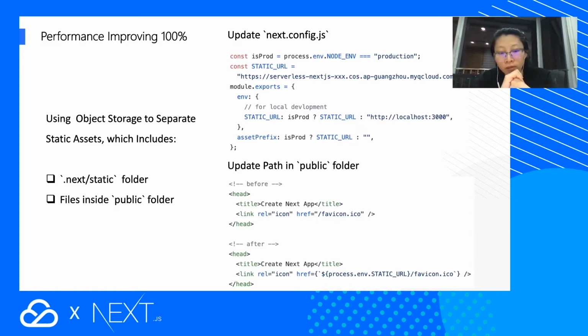For the first ones, we have to update the next.config.js after creating an object storage bucket, and then replace the static URL with the COS URL. And for the second ones, we have to change the file reference in the code, as shown in the slide, using the parameter process.env.STATIC_URL to reference the assets in the public folders.